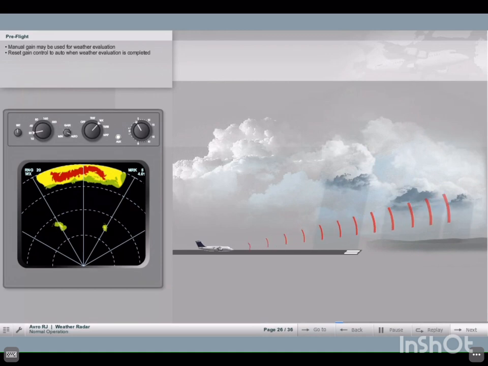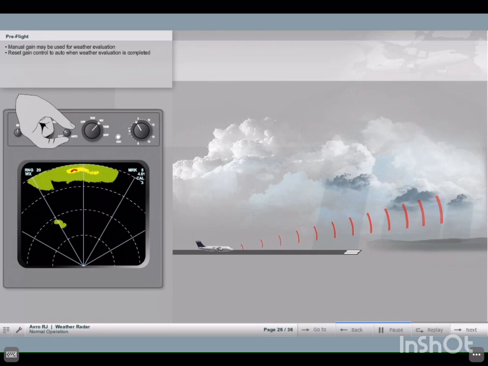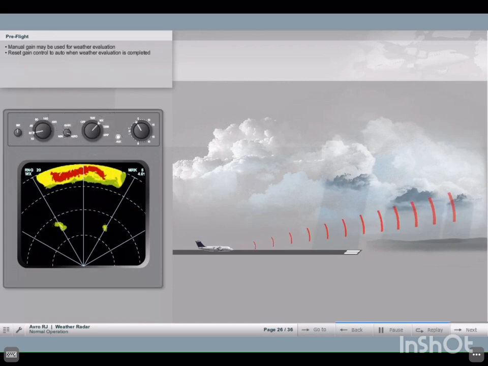Manual gain may be used to assess the relative intensity of multiple storm cells as an aid to planning avoidance of the worst areas. As manual gain is reduced, red areas become yellow, which eventually become green. The areas which remain red for the longest time are the areas of greatest activity. Be sure to reset gain control to auto when weather evaluation is completed. Manual gain should not be used to locate a path to penetrate the storm area, but rather to assess which area to avoid by the greatest distance.